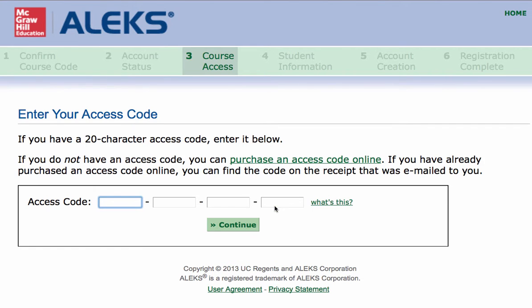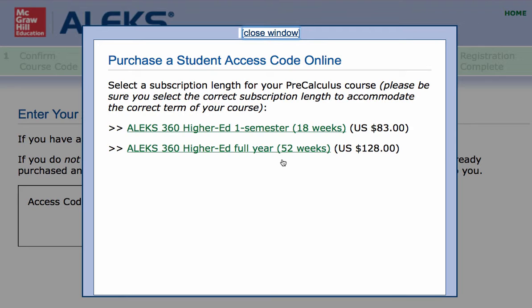Let's continue, and then you will arrive at this place where we would put our access code. If you haven't purchased one before this time, this is where you can purchase one with a credit card by hitting this button that says purchase an access code online. Here we have it. The one we need for the course is this 18-week option. These are the only materials other than perhaps a headset that you'll need for the course. So you would hit one semester, 18 weeks.